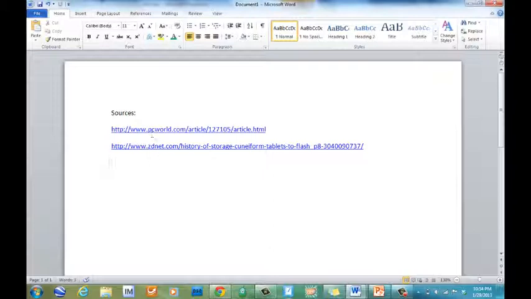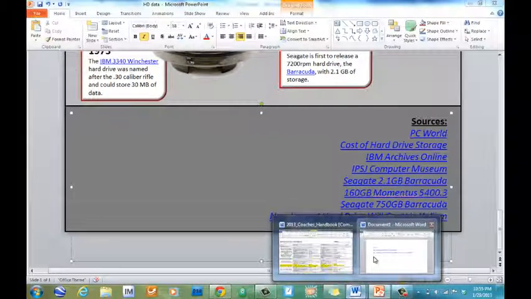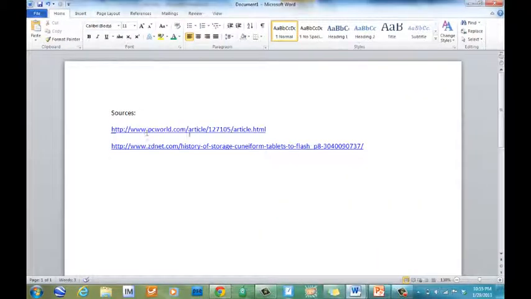Once you've made a list of your sources for information and for photos, you need to put that list at the bottom of your infographic. So on mine, I made the bottom of my poster a little bit of a different color, just so you can kind of see that that's where my sources were listed. And again, I wrote sources. The first source that I'm going to reference here was PC World, and that was my first link, and that was their article on the history of hard drives.